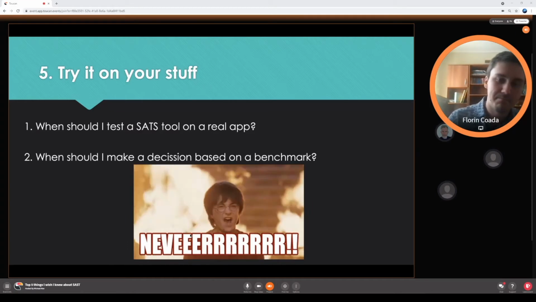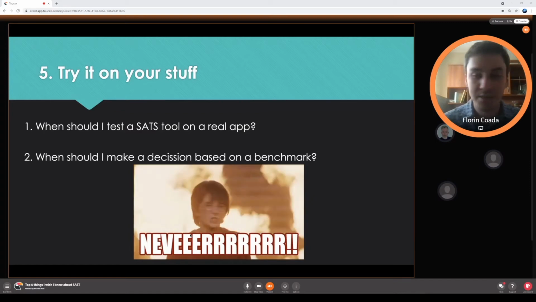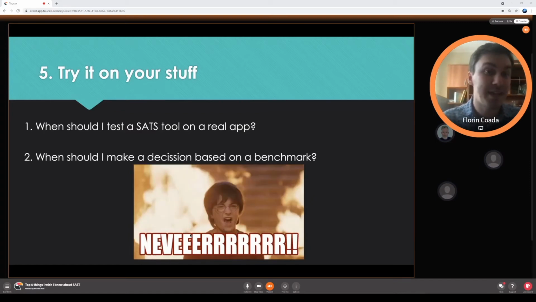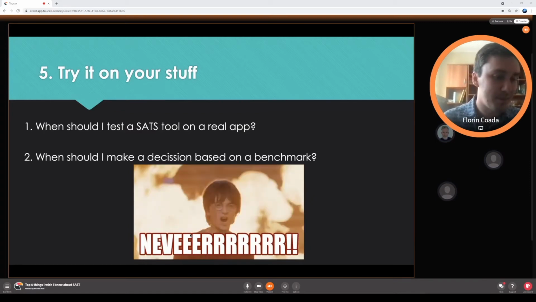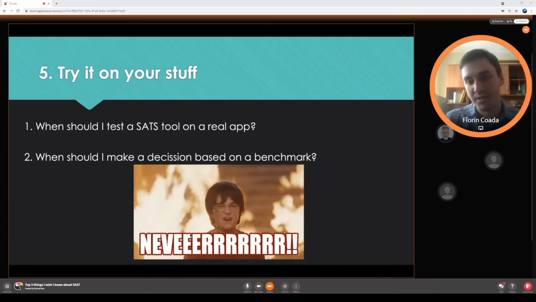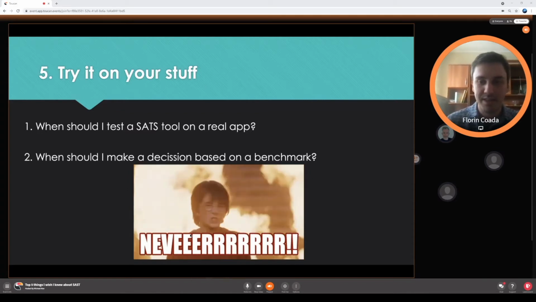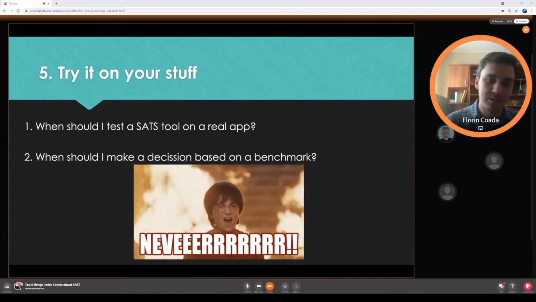I know it's a no-brainer. If you want to buy a car, you're not going to buy a different one. Cars are not a good example, but when you want to buy something, you usually try that product. You don't try a different product and then buy it, expecting it to behave like the other one. Always keep that in mind. Test it on your application.